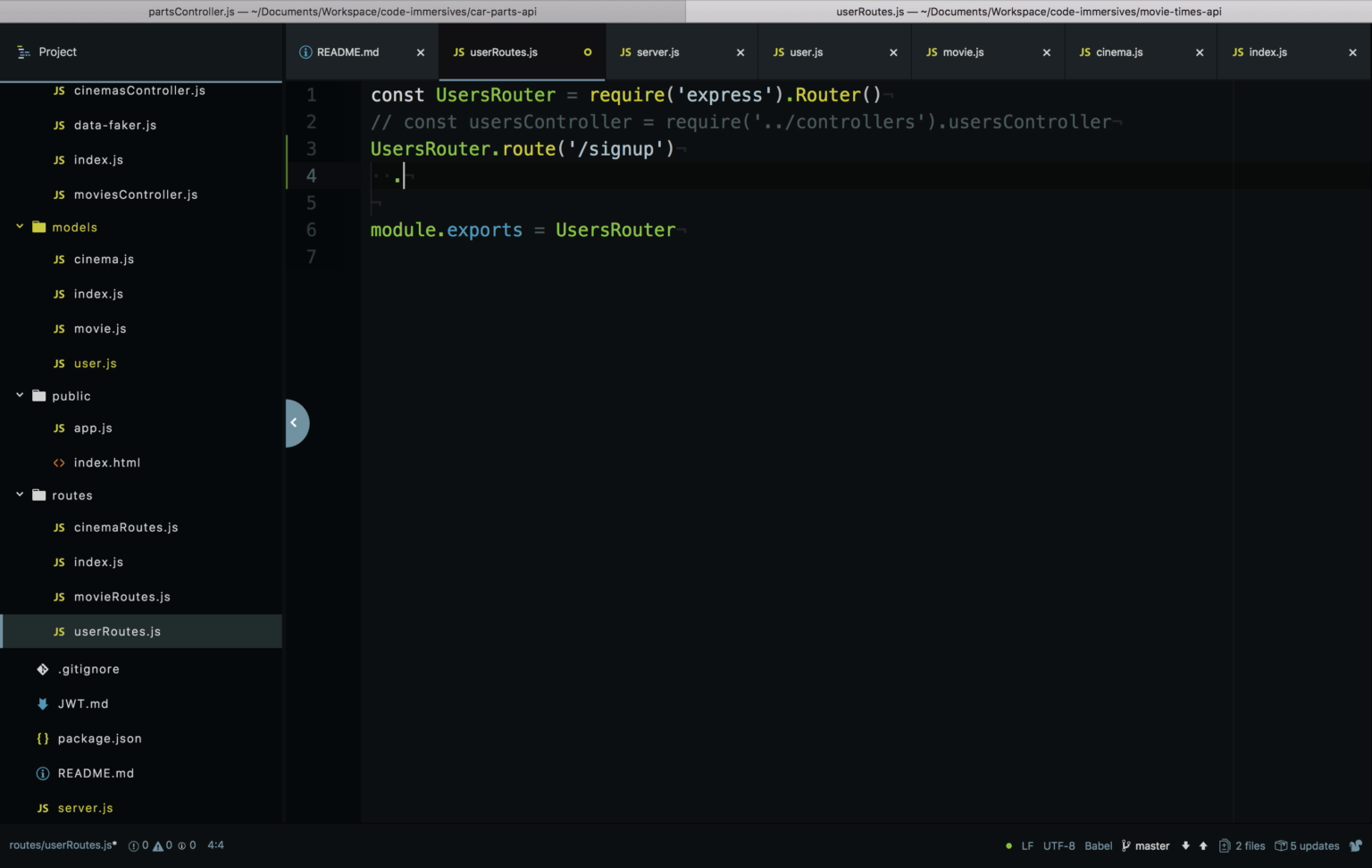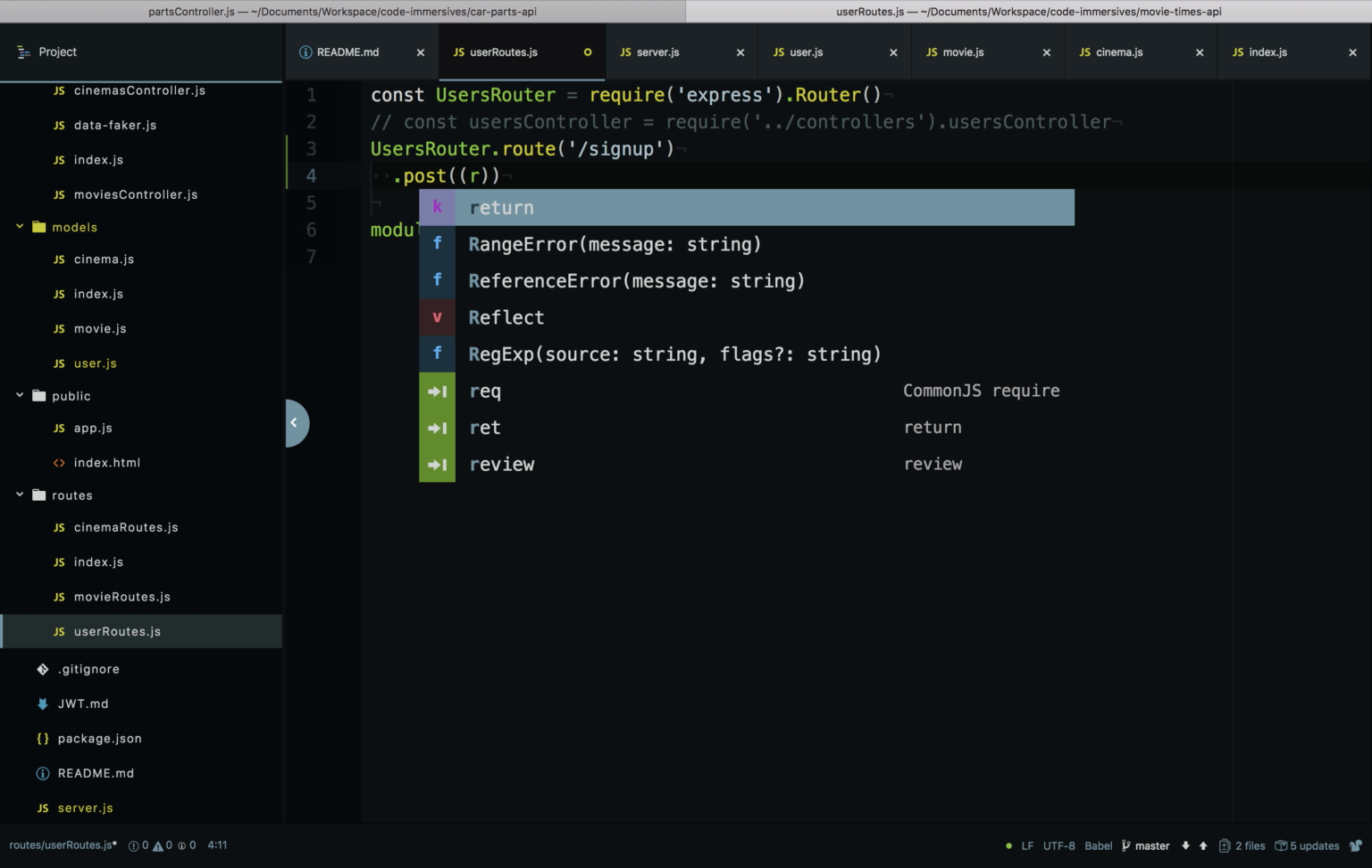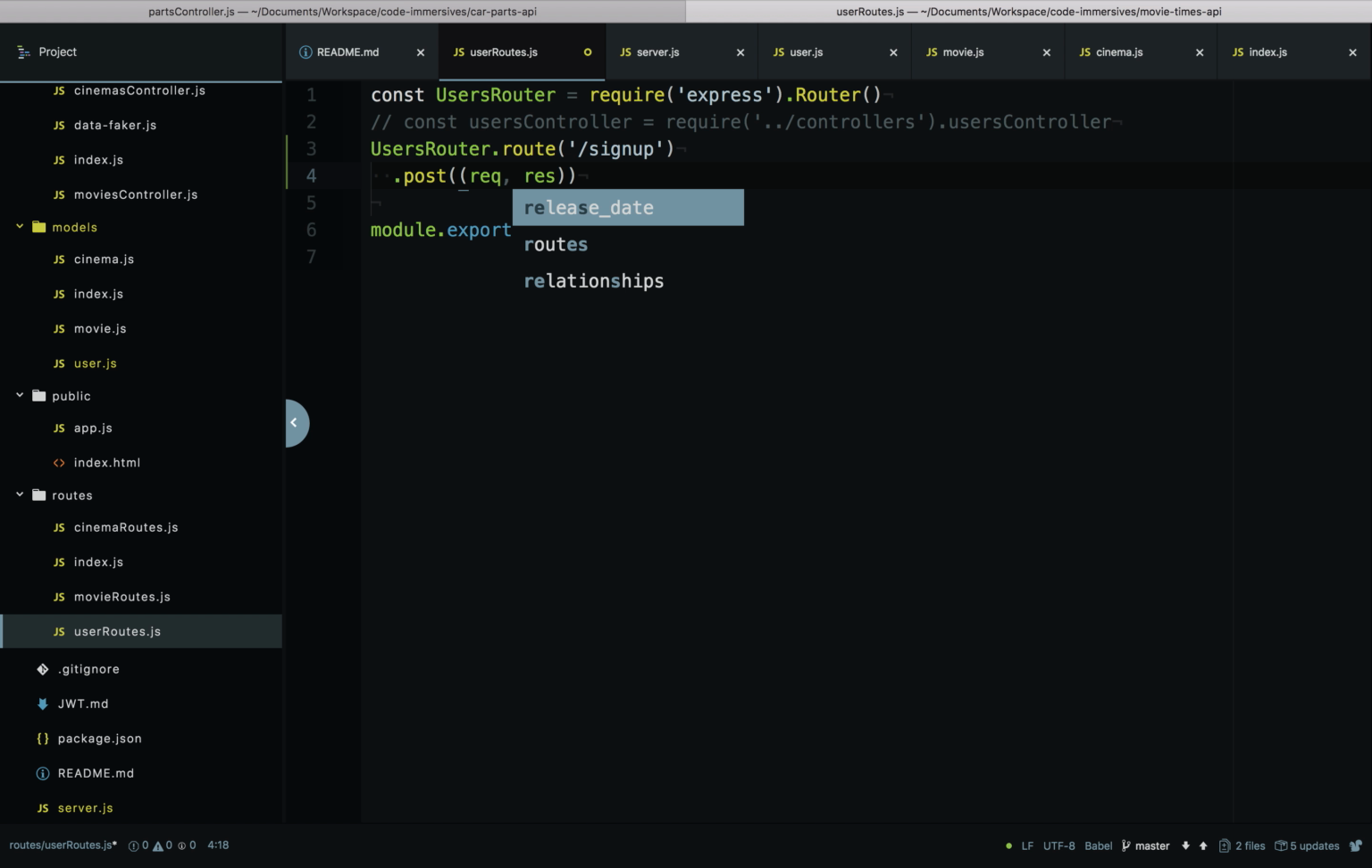And what type of request should this one be? A get? Post. Okay? And then let's just directly create the function inline, and then we'll move it to the controller afterwards, okay? So we'll do an arrow function here. What 2 arguments does this arrow function have? Request and response. Good.